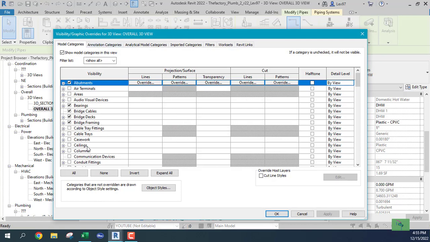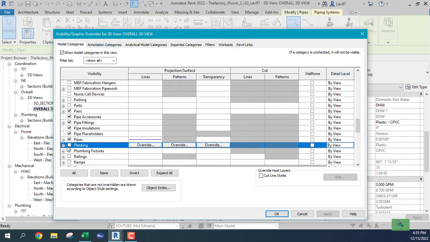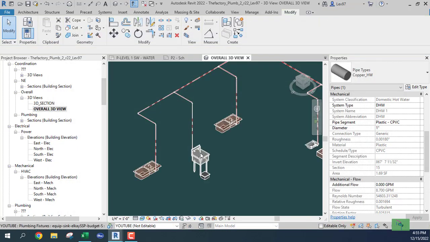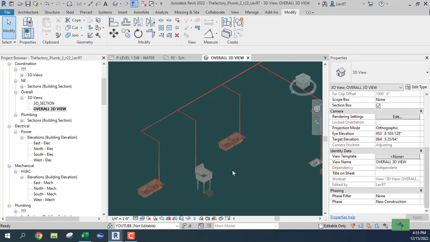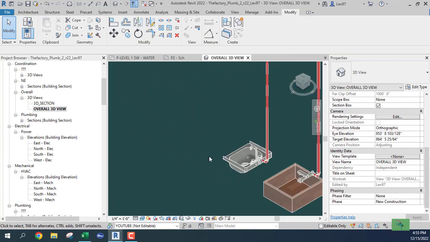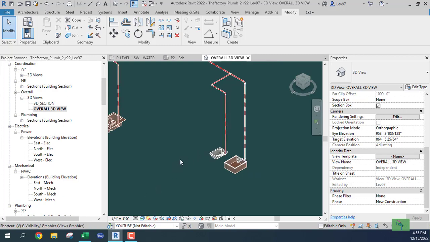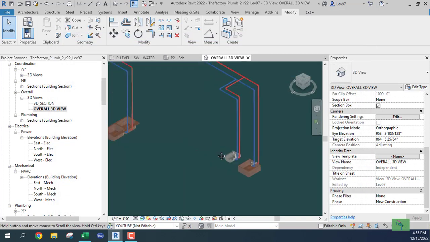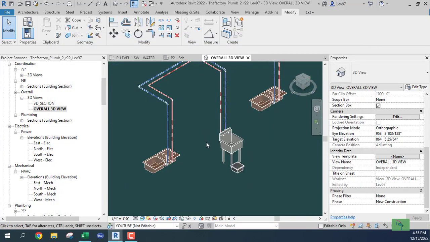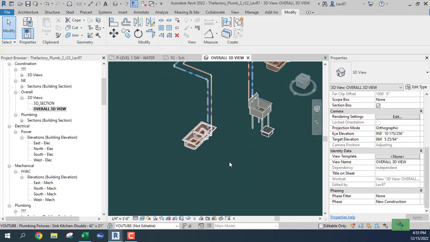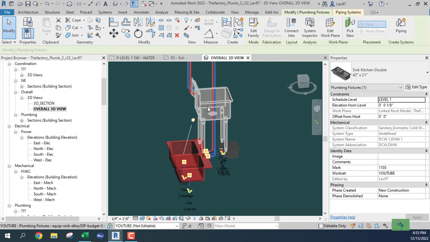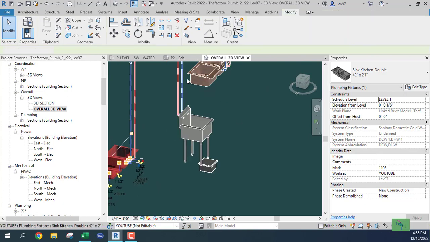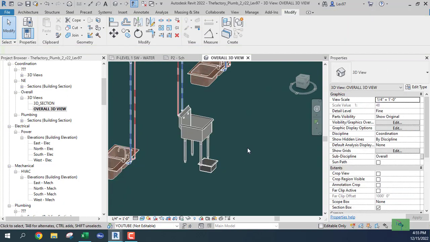Let's just turn these on. And we'll go in, type PL, and it will go down to that fixture. Okay, so those are our fixtures. And you know, let's just turn on the cold water just to see how pretty it looks. Yeah, that looks good. I like it. Okay. Yeah, that looks good.